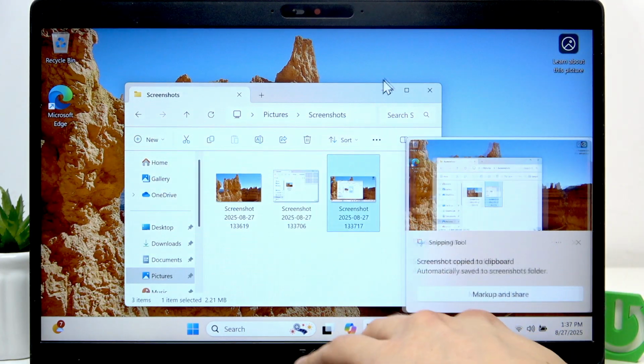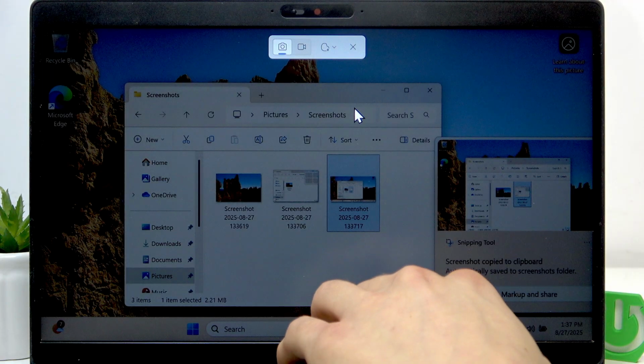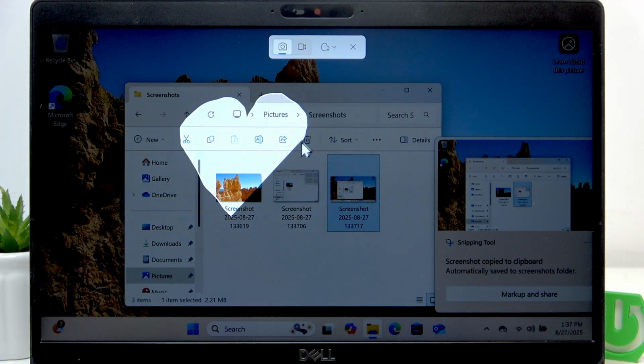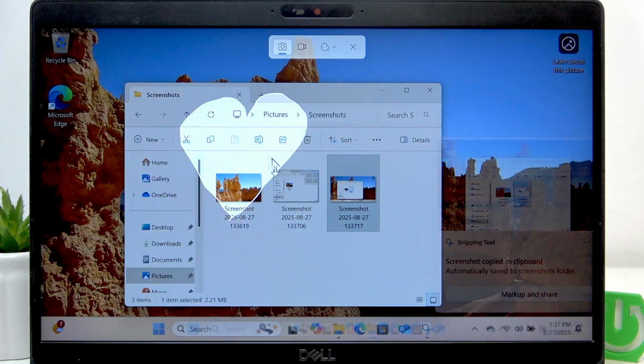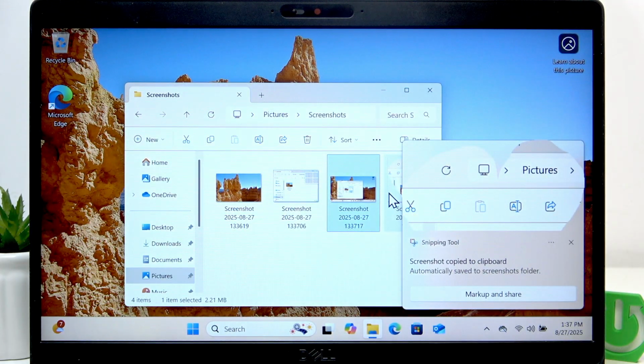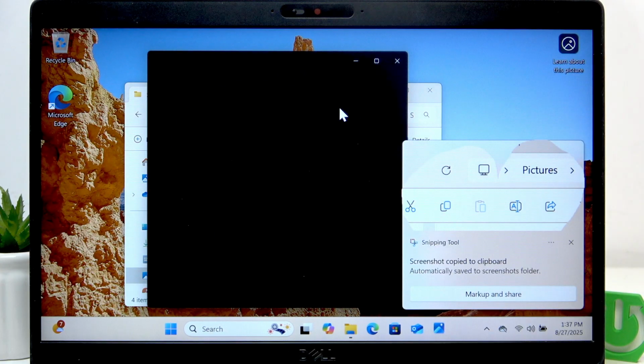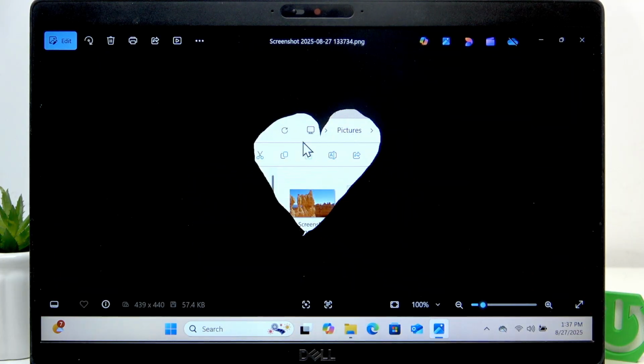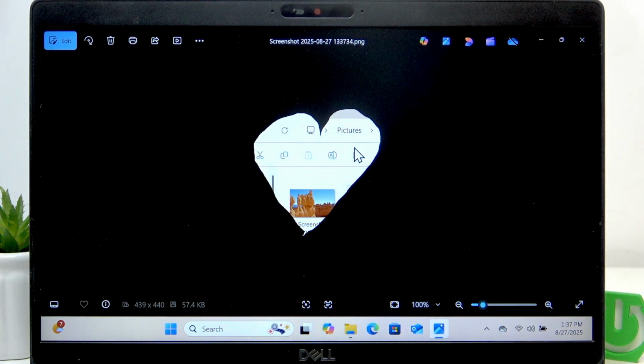And the last option is a freeform screenshot. To take a freeform screenshot, you have to draw a shape on your screen. Once you release the left button of your mouse or touchpad, the screenshot will be taken, and it will look somewhat like this depending on the shape that you drew on your screen.